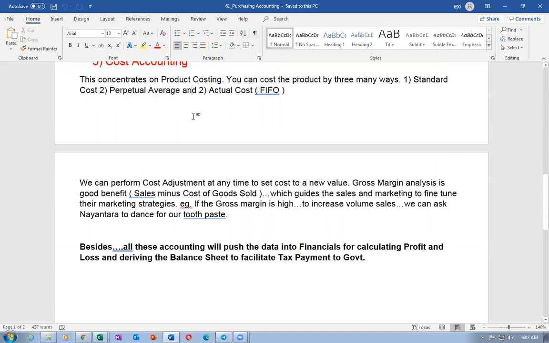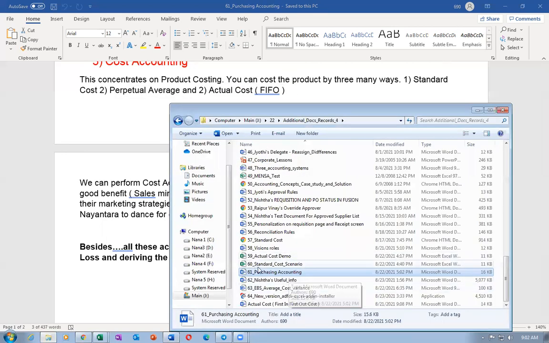Average cost, everybody says there's not going to be any variance, but there is a variance. Four of my students in the past 10 years have reported that the average cost has hit zero. So I have given this document actually. This document explains clearly about the average cost variance.